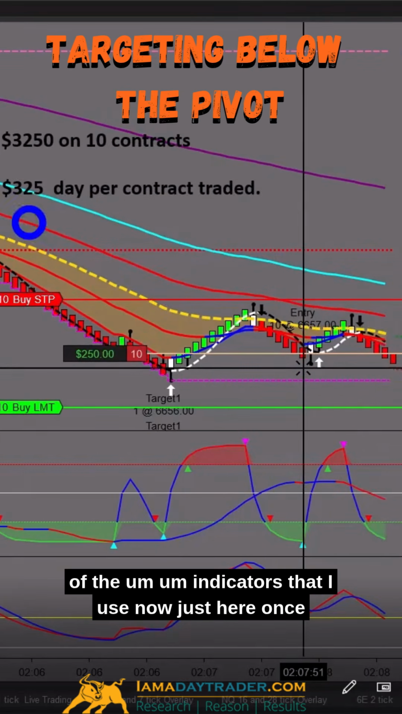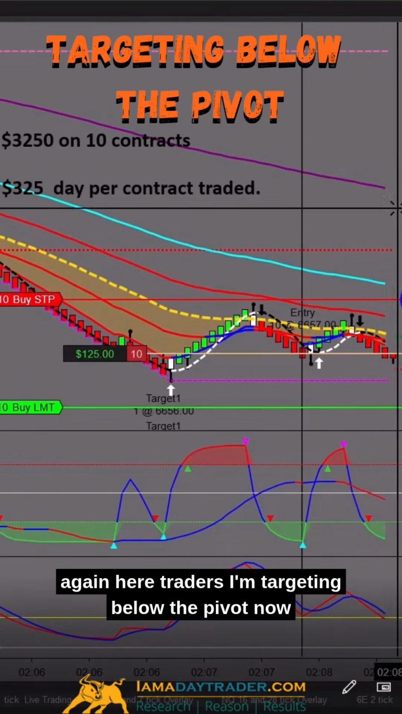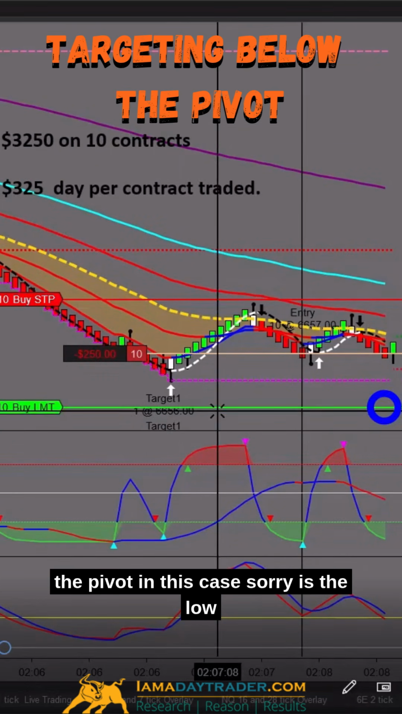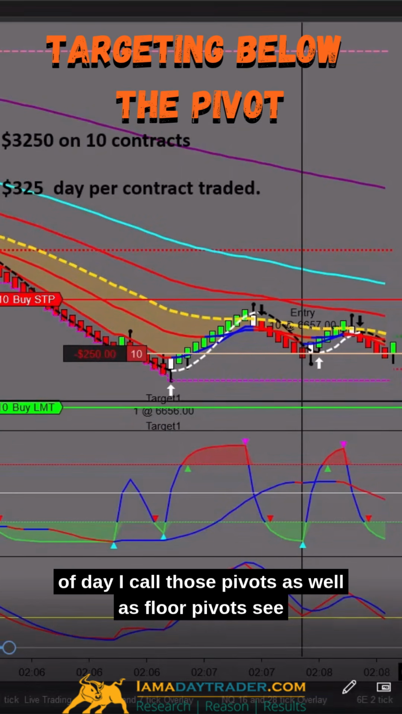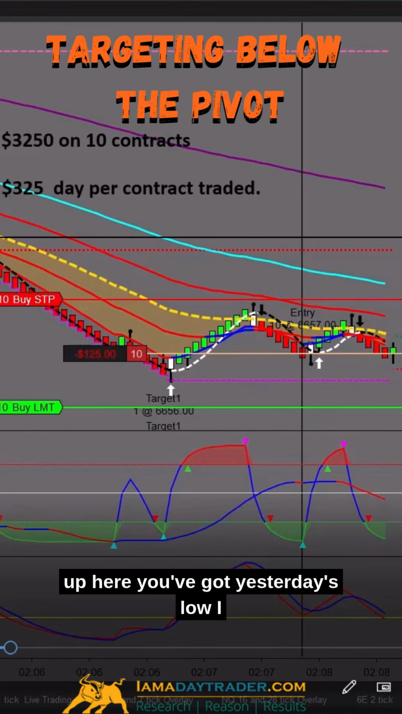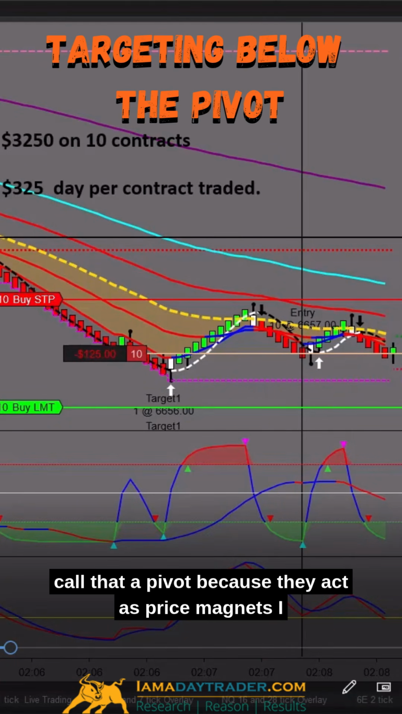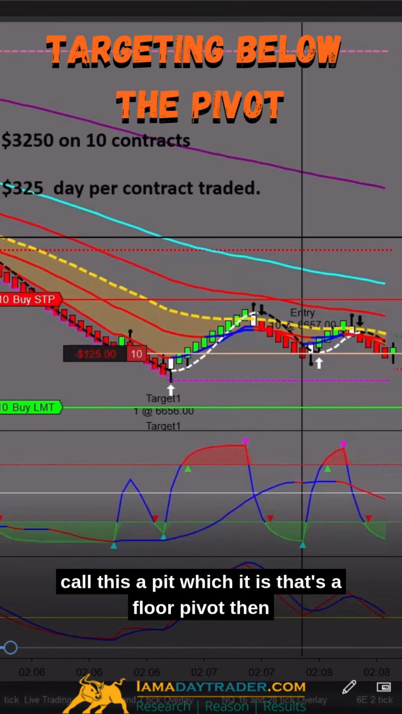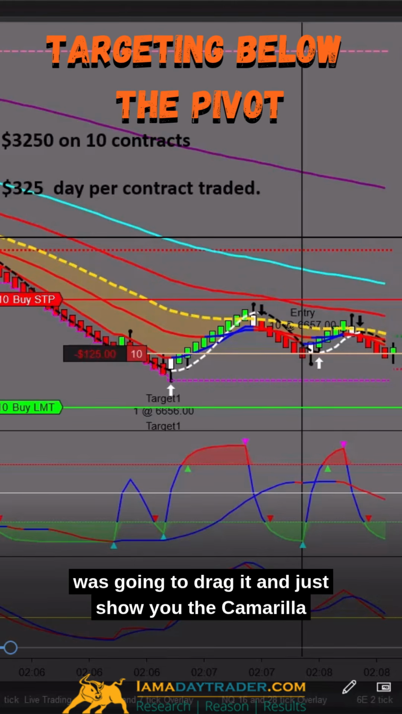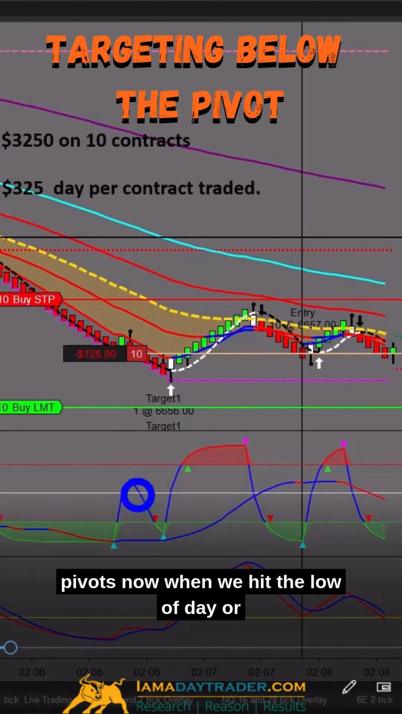Now just here, once again here traders, I'm targeting below the pivot. Now the pivot in this case, sorry, is the low of day. I call those pivots as well as floor pivots. See up here, you've got yesterday's low. I call that a pivot because they act as price magnets. I call this a pivot, which it is. That's a floor pivot. Then I've got, this is a recording, so I can't show you. I was going to drag it and just show you the Camarilla pivots.